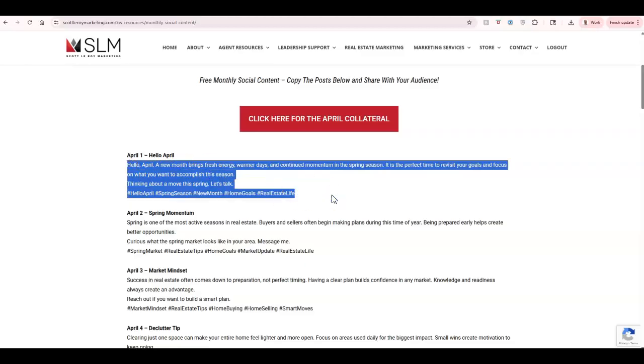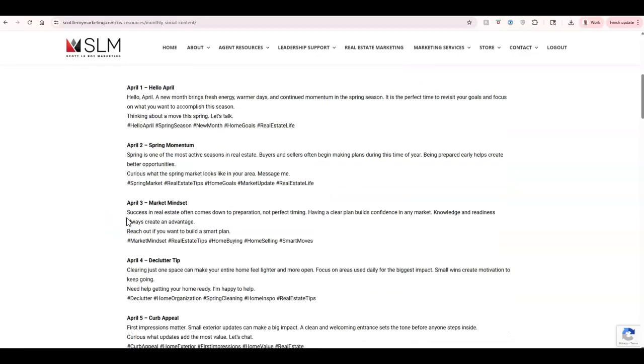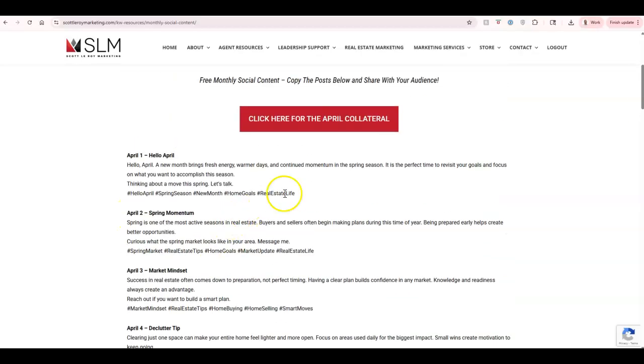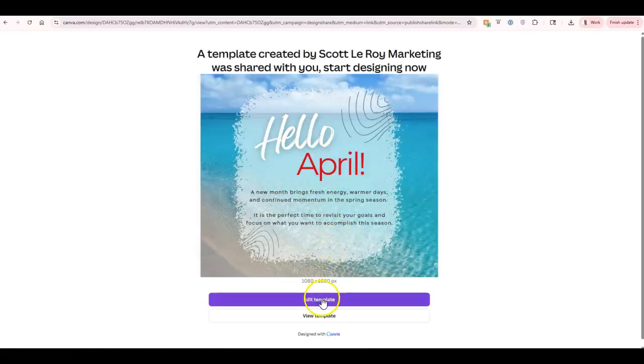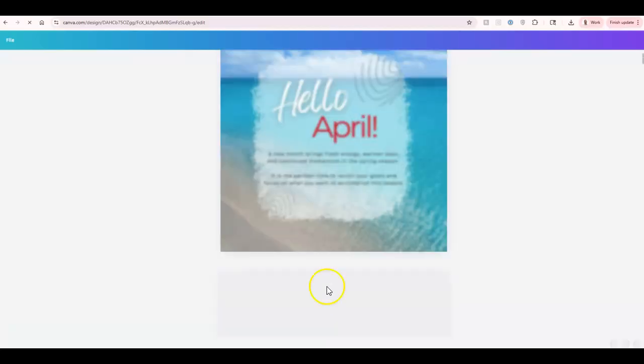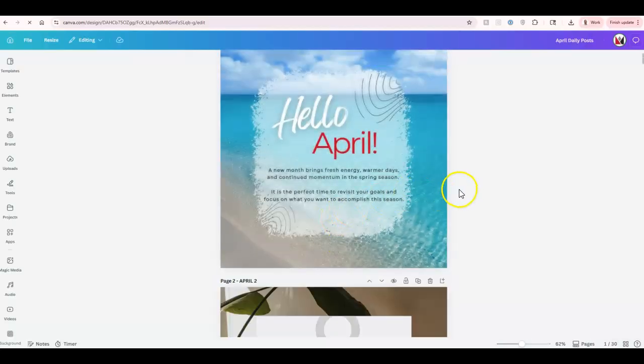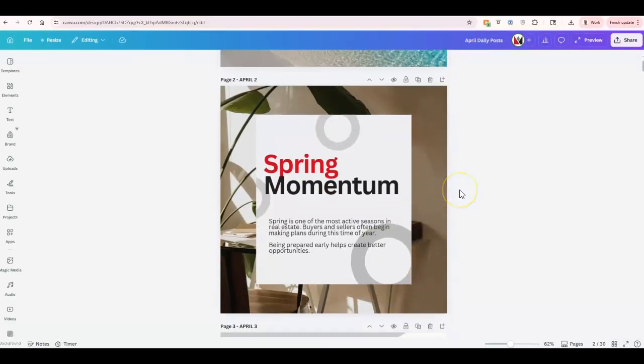Once again, obviously double check with your office for what is needed on the compliance side to be 100% safe. But on here, if you want to go through and copy this for each day, you can. If you want to pick and choose days, feel free. But when you click on the section that says click here for the April collateral, this will allow you to edit the templates. So you can add in your own information if you want to, or you can use everything that we've already created for you right away.